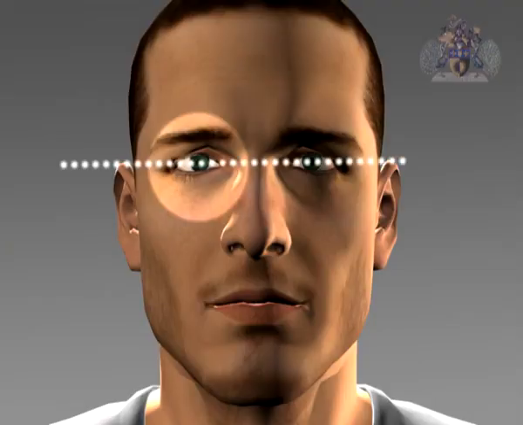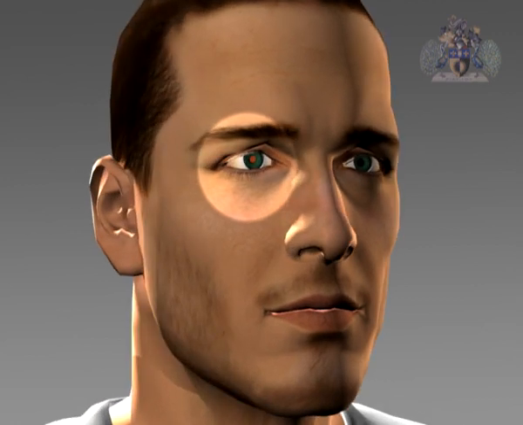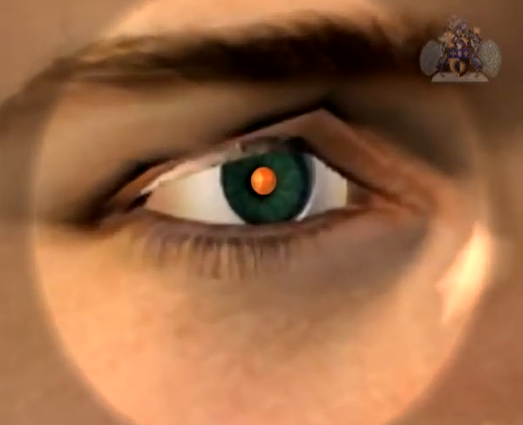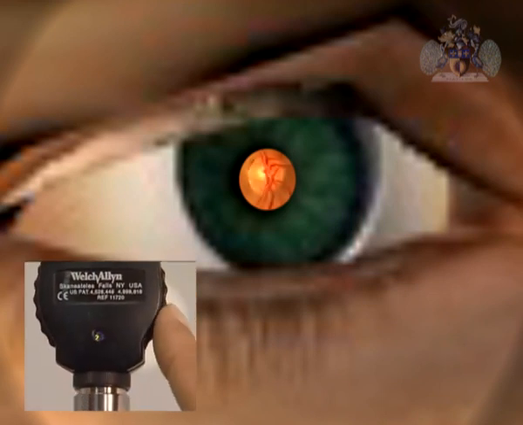Position yourself in the horizontal plane as shown. From a position looking straight into the eye, move 15 degrees laterally outwards. This will position the optic disc in your field of view. If it is not in sharp focus, adjust the ophthalmoscope dial to correct this.